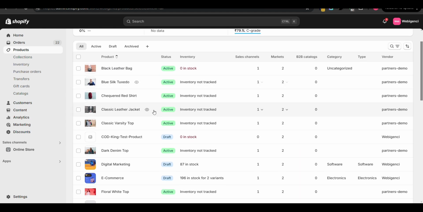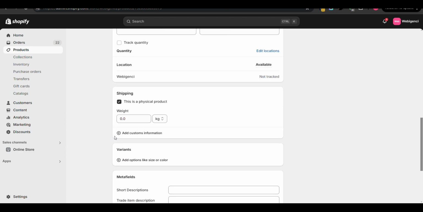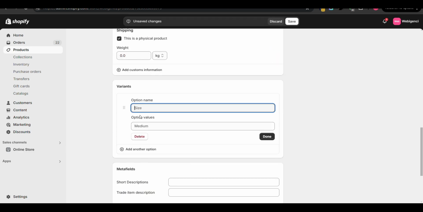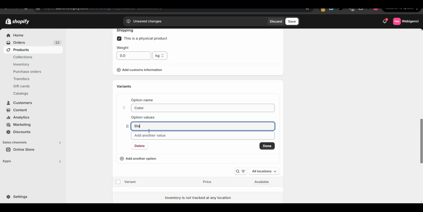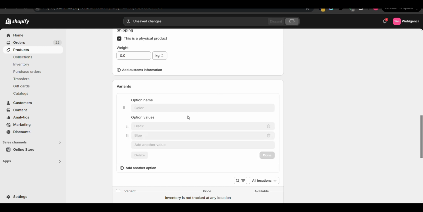Now how can we manage it for a variable product? Now this is a simple product. Now I will create a variation of it: color, black and blue. This is a product with variation.